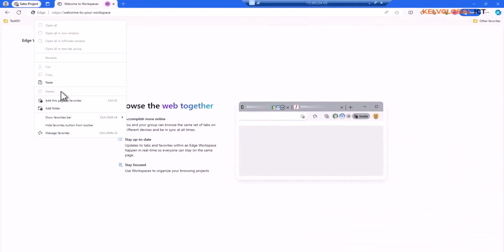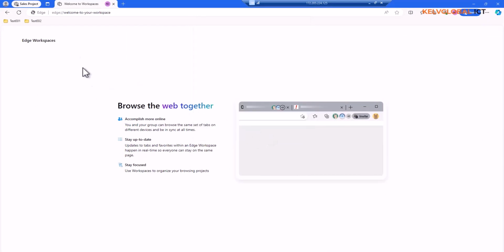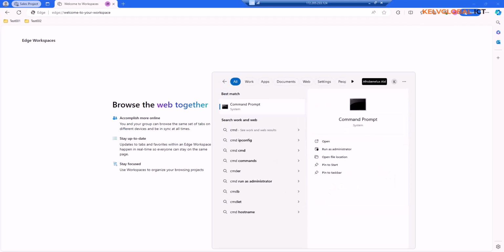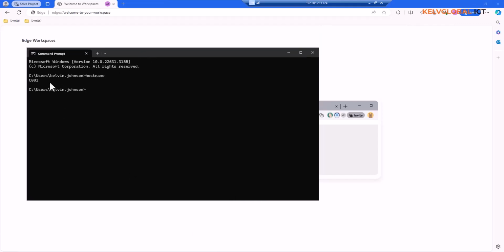So let me try to create a new folder here. I'm going to call this test 002 and then click save. You can see we now have test 002. So let me go back again to my Windows 11 device. And this is my Windows 11 device. You can see we are now seeing test 002. Just to show you what I'm doing, you can see this is my C001, and that's the host name of this device.